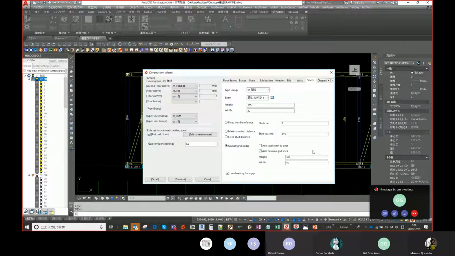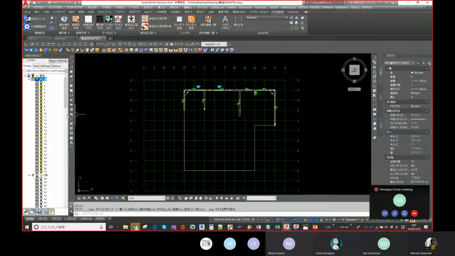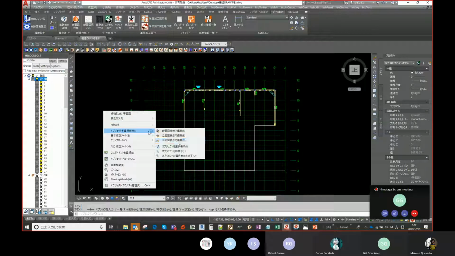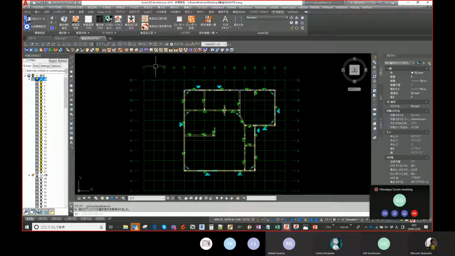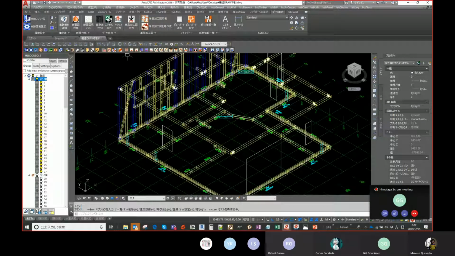I think it's okay. The concept is more or less clear. Okay, then move on to the sheeting. Yeah, if you can. Please. Yeah. So, sheeting.